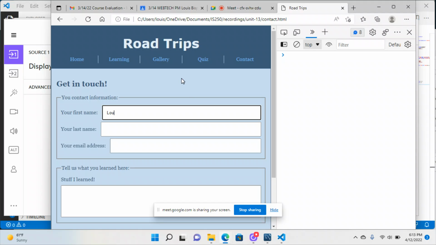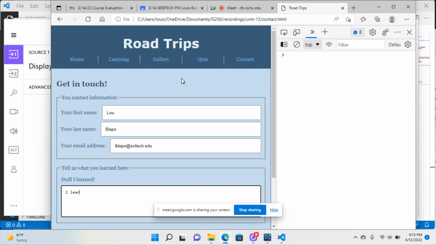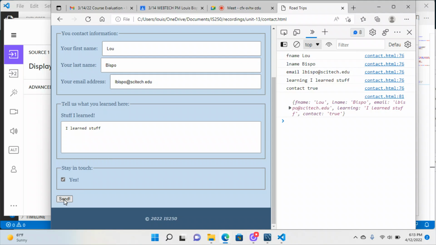And if I put my stuff in here, let's see, lbispo at scitech.edu, it's a comma, and I learned stuff. And then click on send. And it's looping through the values that I input here. This one I put in by default. I left this checked. You can just put a checked attribute right there on the checkbox if you want to. It's kind of a sneaky trick, right? If you want people to choose yes, make that the default.